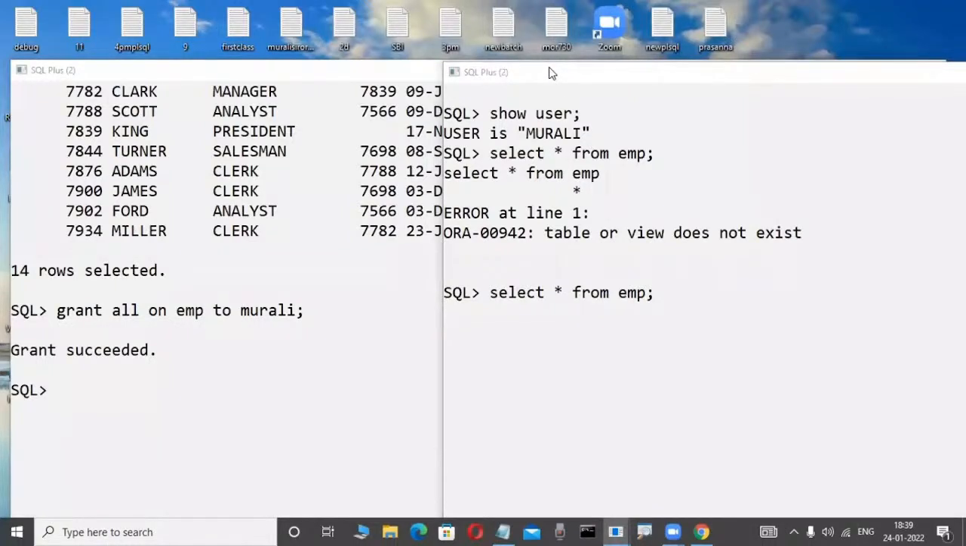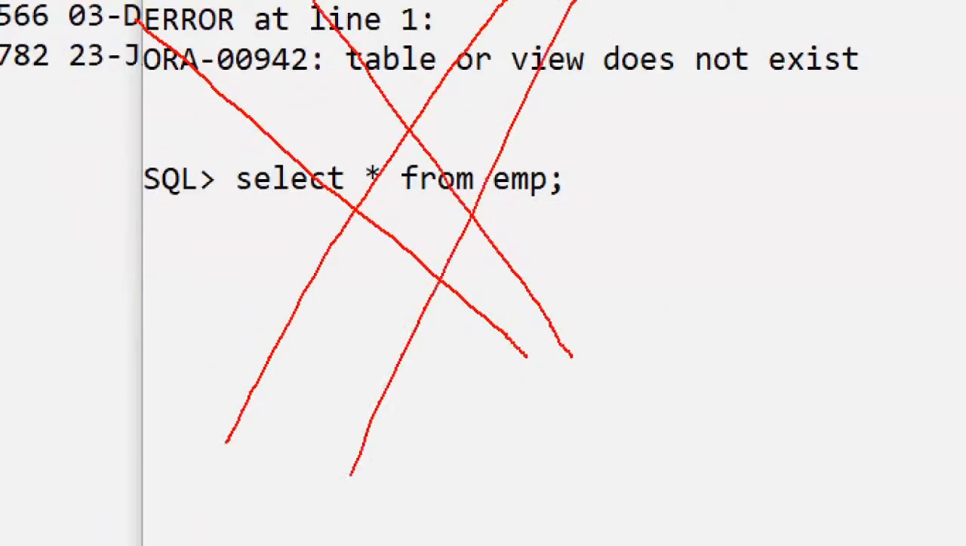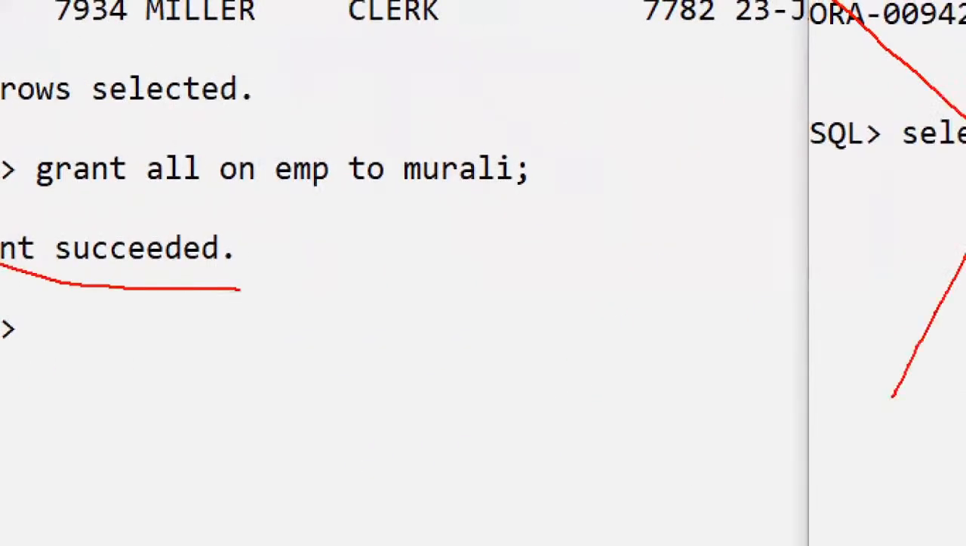Very good. So many fellows are in our class. I am also a first-time newcomer, so I was also thinking like that: nothing is there, grant is succeeded, then it should be possible. You are also telling like that. But it is impossible. That is the beauty of the relational data model. Impossible. Grant is succeeded, so why is it not possible?